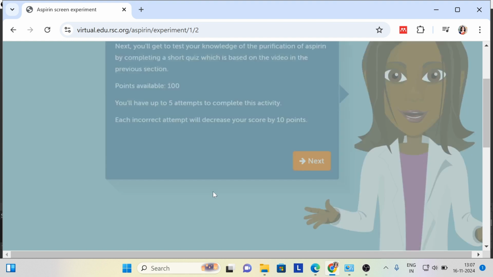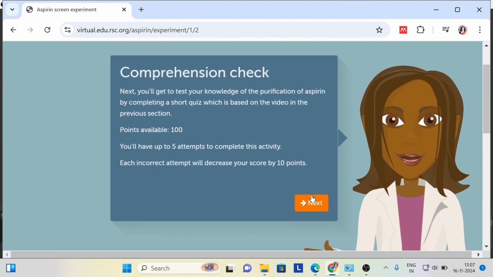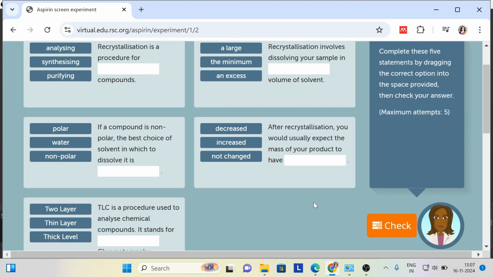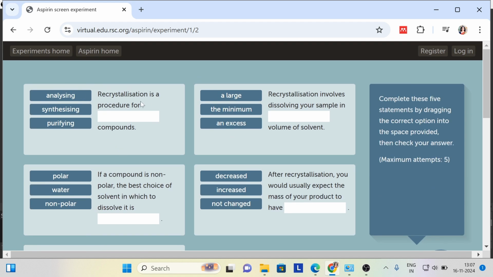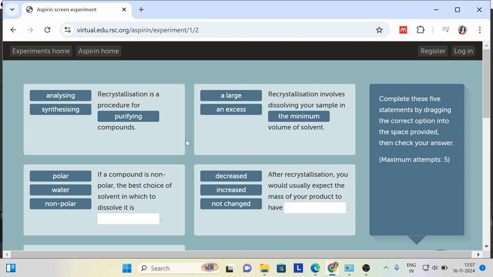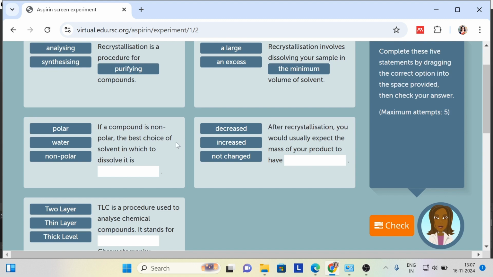Coming to the activity next, what we have to do here is test our knowledge of the purification of aspirin. So let us quickly see. Recrystallization is a process of purifying compounds because crystallization is already done. Recrystallization involves dissolving your sample in a minimum amount of the solvent. The solvent is used in a minimum amount so that the solvent gets evaporated and your substance gets crystallized. Now, if a compound is non-polar, the best choice of solvent in which to dissolve it would be non-polar, as like dissolves like; polar will be dissolved in polar, and so on.